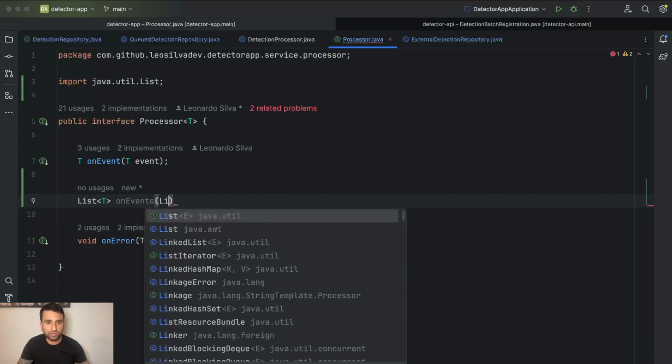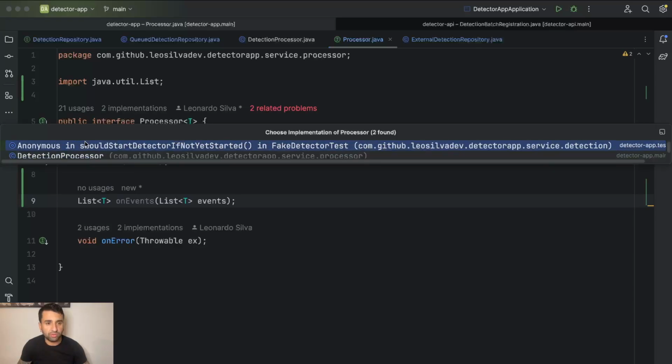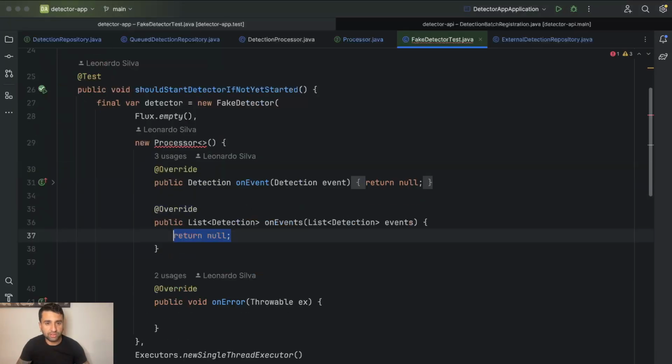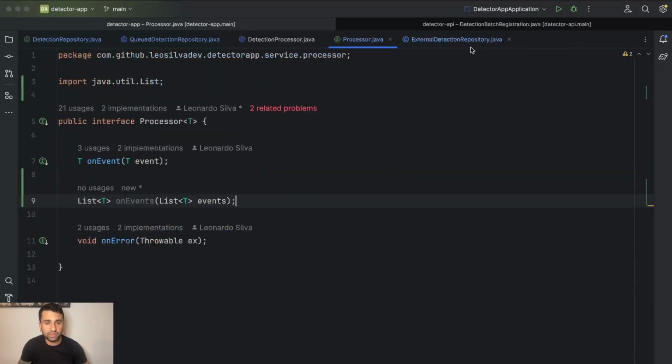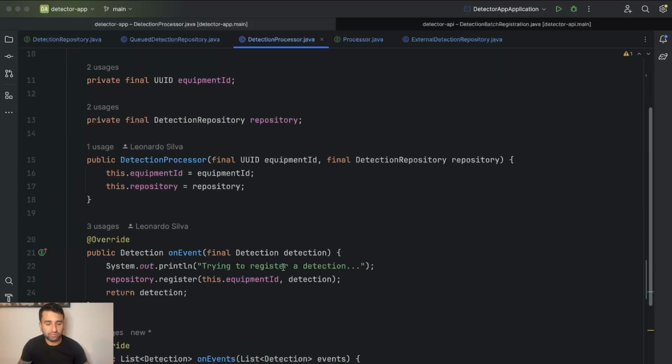So it will receive also a list of events, so we can process a list of them instead of only one. Here, just for testing, let's keep the default implementation.